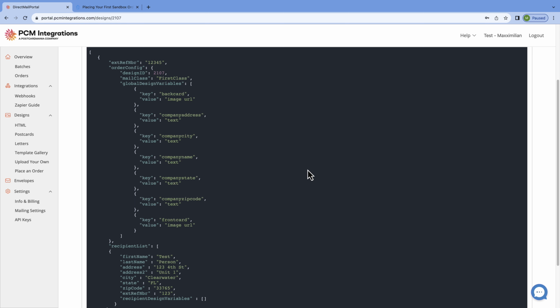This is crucially important for building your post request because it lets our API know what kind of postcard your customers want to build and send out to their addresses. Next is mail class, which as you'll see is selected as first class, but other variables include standard, Canadian, and international. And then we have the global design variables, which are the variables that I just went over with you on the previous design page.